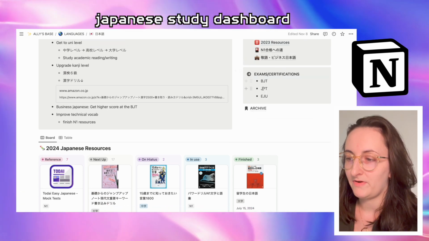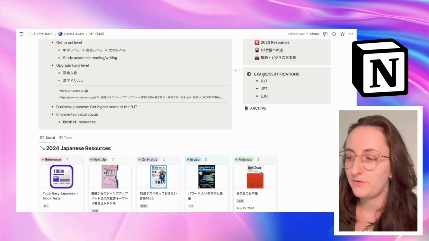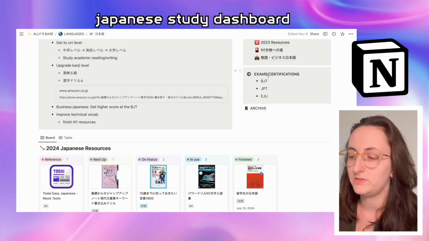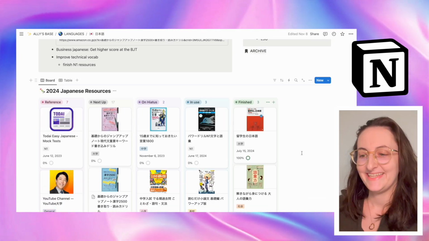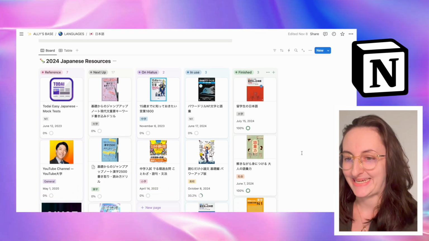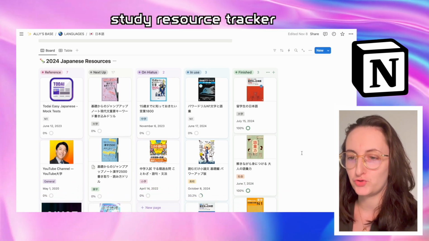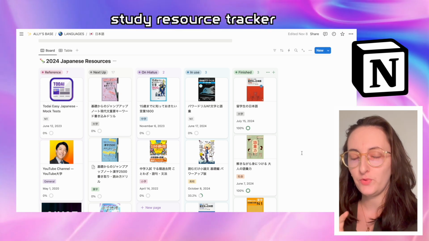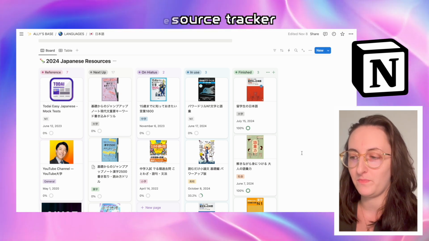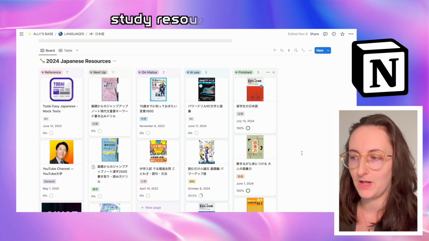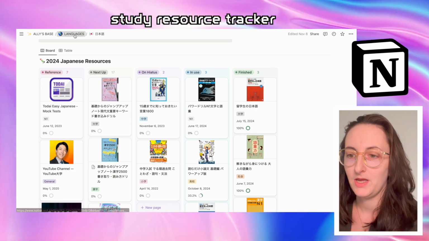Alright, and then I have a very simple bullet point list here of the exams and certifications that are available in Japanese. Next up, we have my language learning resource tracker. And so what I will show you in this tracker, you can basically apply to my other languages as well, because I have the exact same kind of tracker.